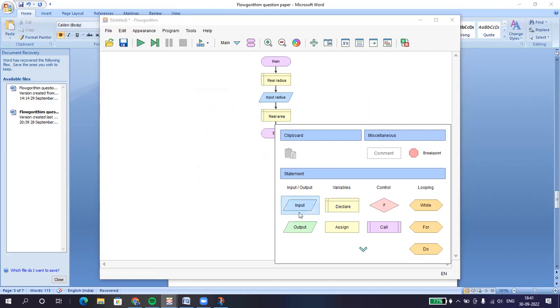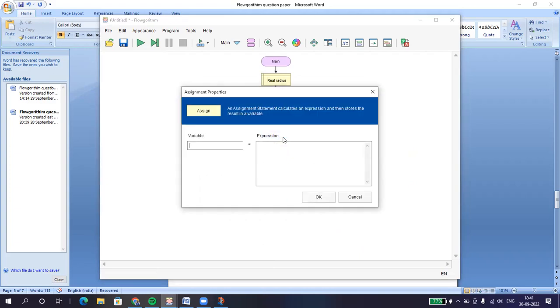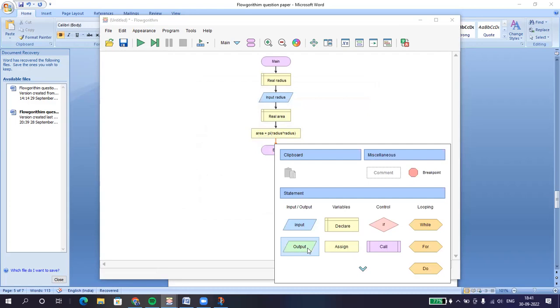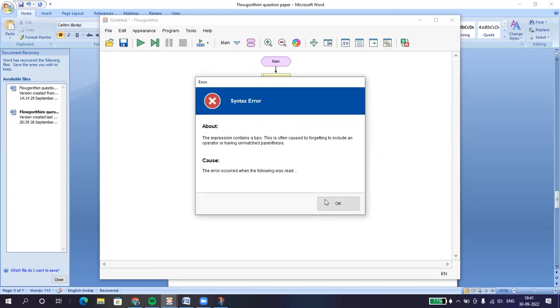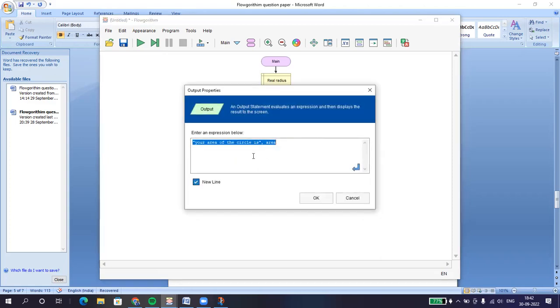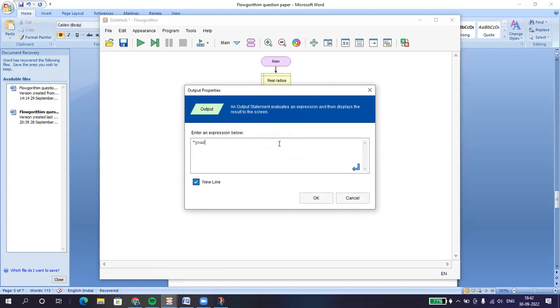Now we'll assign area a value. Area is equal to pi, a stored variable, into radius, bracket radius, because that's the main formula. After that, output will be: your area of the circle is, comma, area. Let's check if this works. What? It does not work. So it is area.